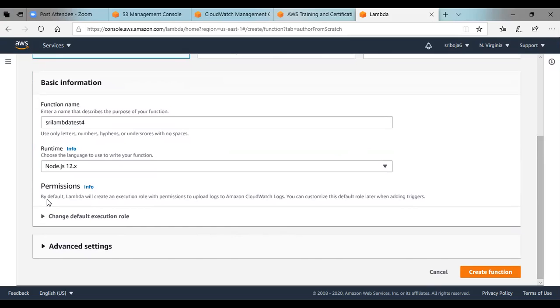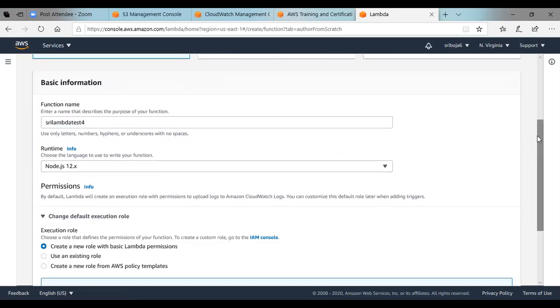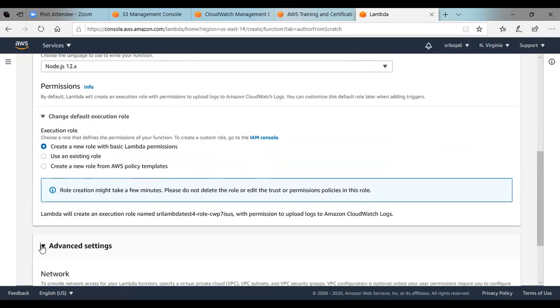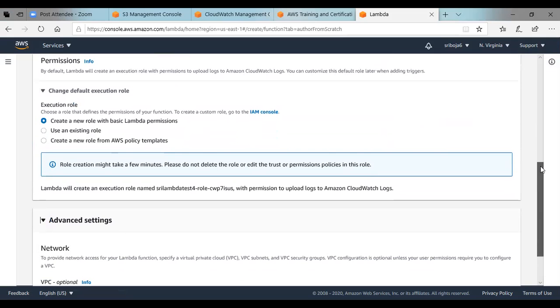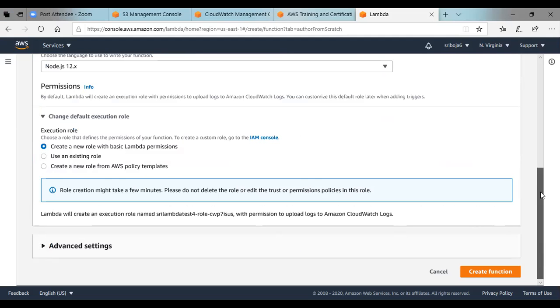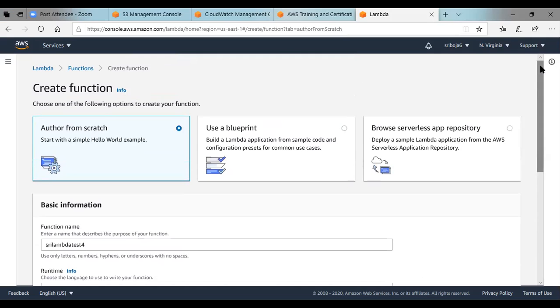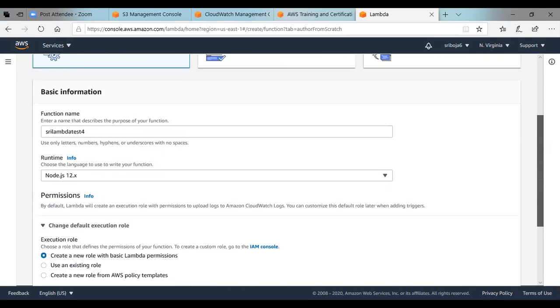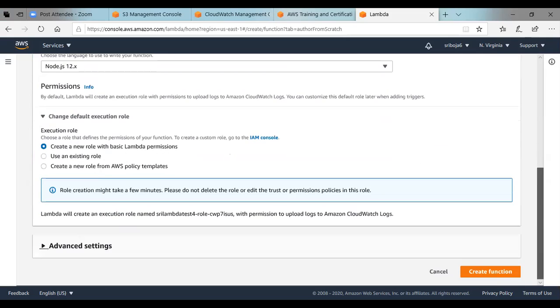Okay. And permissions. By default, Lambda will create an execution role with permissions to upload logs to Amazon CloudWatch. So that is the default one: create a new role with basic Lambda permissions. I'll use the default one. We will create the execution role later. And here, in advanced settings, I am not using any VPC. But this is going to be created in North Virginia. The region should be the same for your S3 bucket and the Lambda function. That's all we need to create a function.